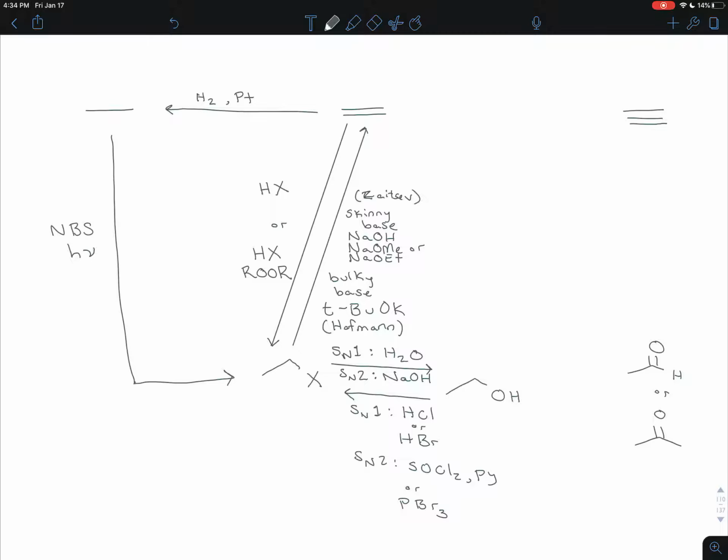Okay. We could also take an alcohol and get an alkene. And that would be through an elimination reaction. So we could take the alcohol and we can do an E1 reaction, or we can do an E2 reaction. For an E1 reaction, you'd use concentrated sulfuric acid, and you'd want to do the E1 reaction if you had a tertiary alcohol. And for E1, the Zaitsev product is always the major product.